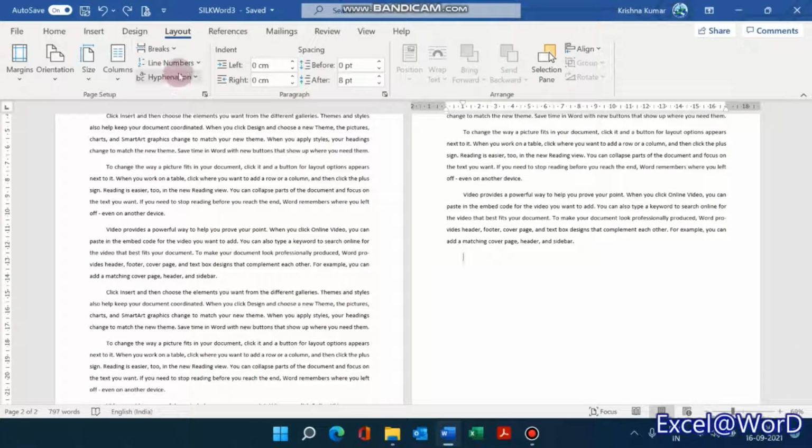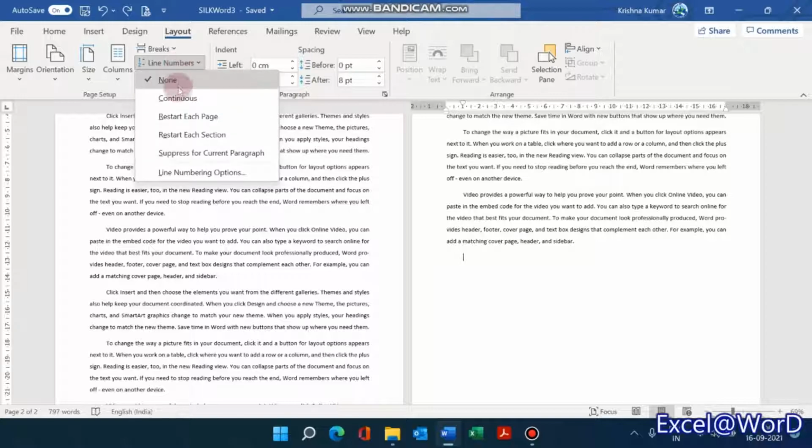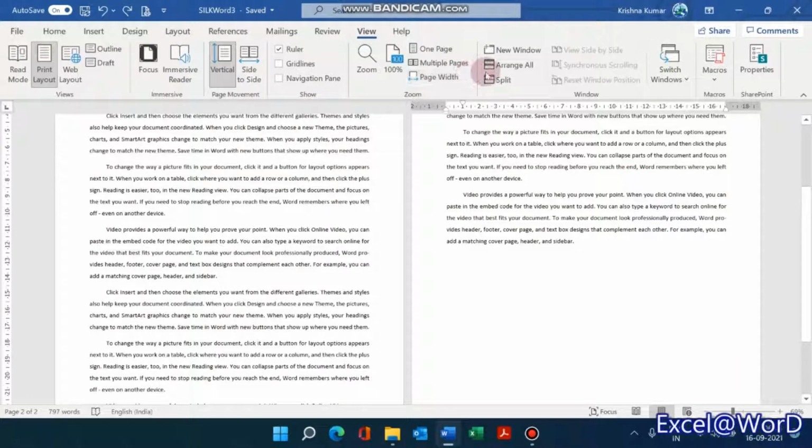Next is the line numbers. Line numbers are basically used when editing. You give a hard copy to your colleague or your boss or subordinate to check them. To help them make it easier to comment, you can use line numbers. Line numbers are always provided, I mean, on a single page to better understand the concept.